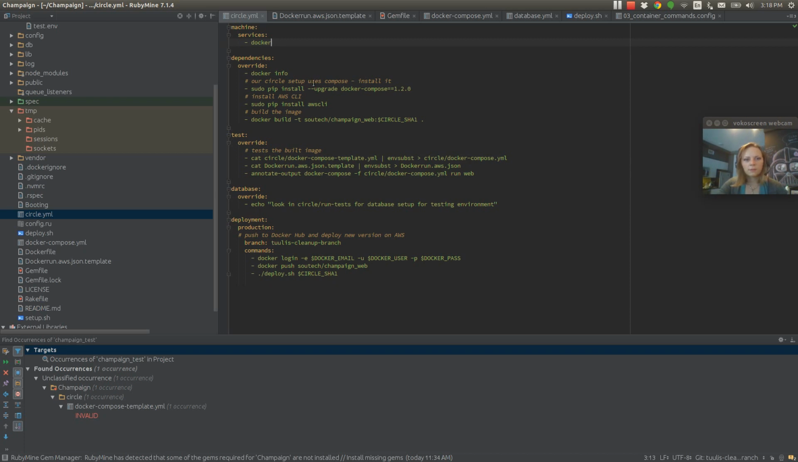For dependencies, we add or override a few things. First, this just prints out some system-wide information. Then we're using Compose, so we have to install that. We do it with pip. We also use pip to install the AWS command line interface, which we use for making a new application version and for deploying. And after that, we build the image that we want to use for the container that we're going to run the tests on.